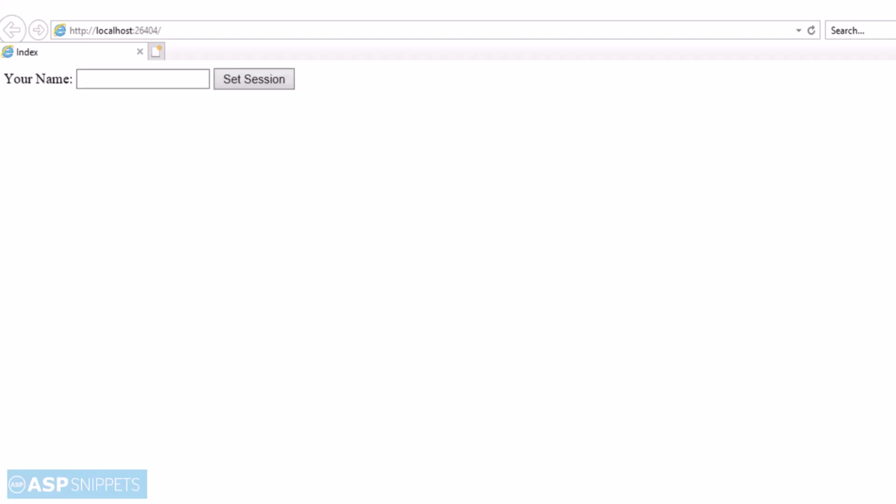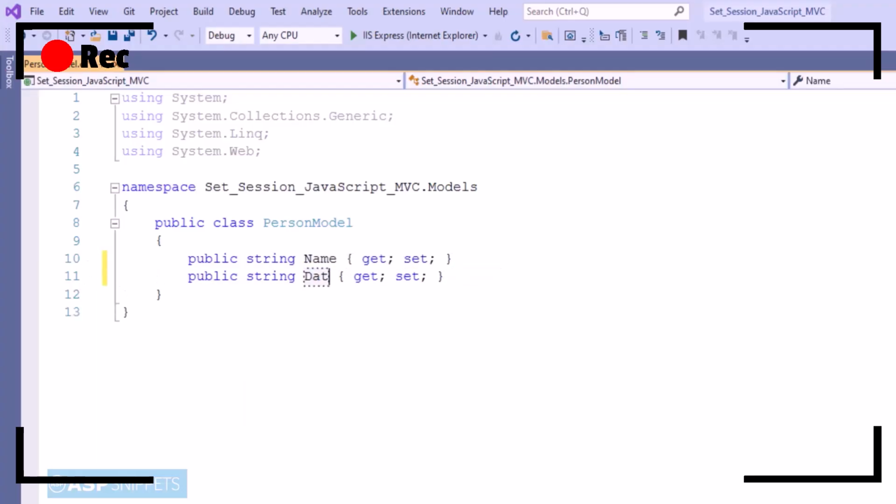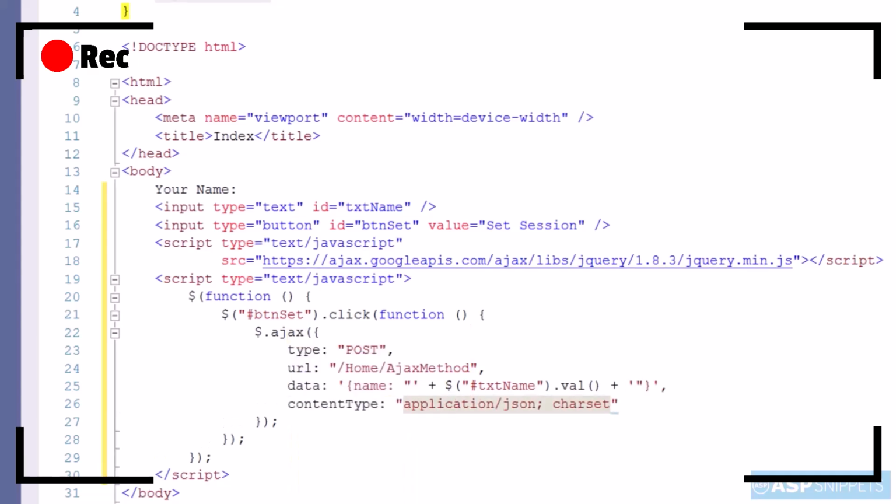The label, the text box and the button has been rendered. So now I'll type in my name in the text box, and I'll click on the button. As you can see, my name as well as the current date time from the server is being displayed in JavaScript alert message box. With this, we come to the end of this video. So today we learned how to set session in JavaScript using jQuery in ASP.NET MVC.